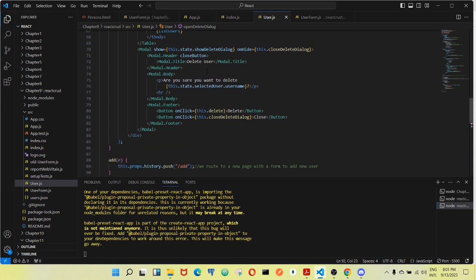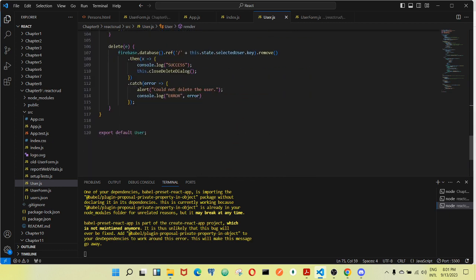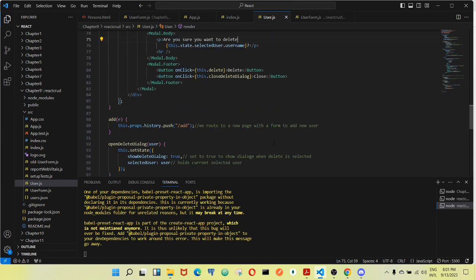So when you delete a user, it will ask you a message. It will pop up, are you sure you want to delete? And then it will display that specific user's username. And then with this delete button, when you click delete, it calls this one where it goes to the database and checks for that selected user's key, and then it will delete that user, and if it can't delete, it will pop up could not delete the user.